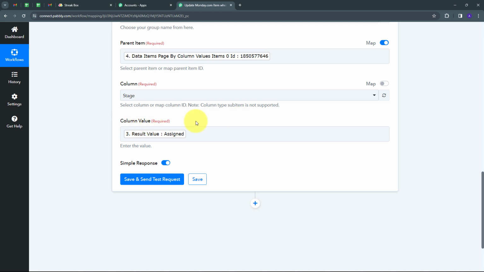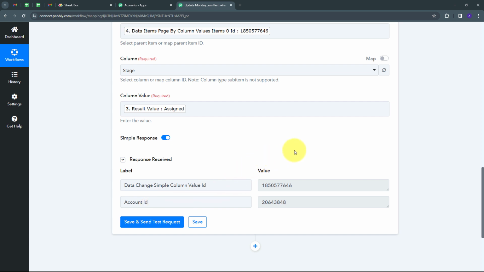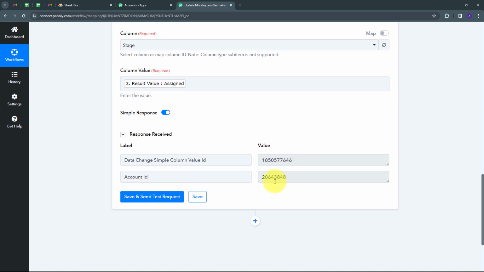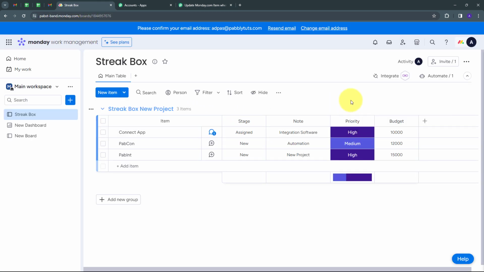Now I'm going to click on Save and Send as Request button. And here we can see I have received this response. This is a positive response and this means that I have updated my item in monday.com. Now to check this, I will go back to my monday.com account, and here we can see I have this item of Connect app and the stage is changed to assigned.